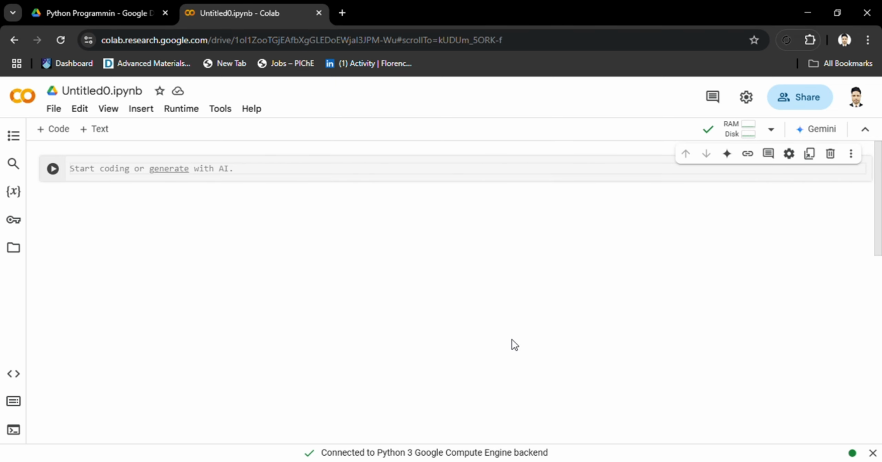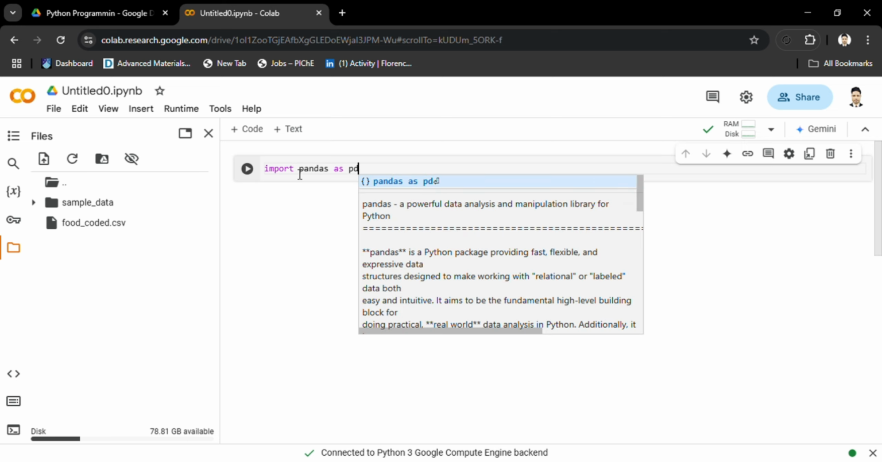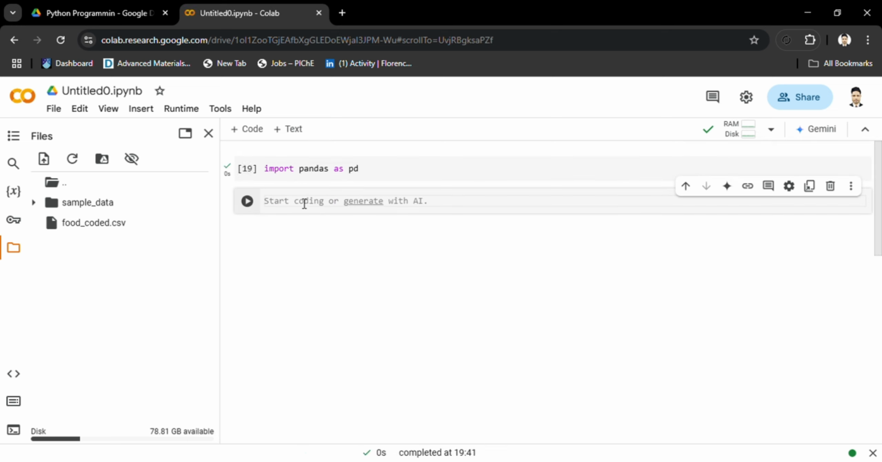First of all, we will upload our dataset into the Google Colab. Okay, our dataset is now uploaded. Let's import Pandas library to read our CSV file. We use Pandas for data preprocessing and data analysis. We can manipulate our data using Pandas library. So we will import Pandas library.